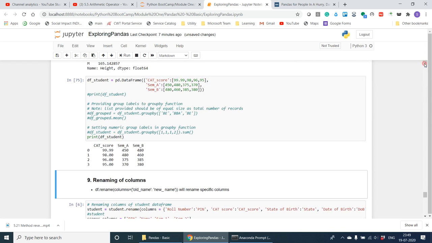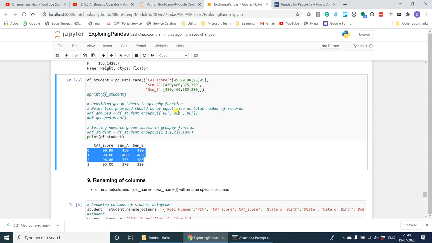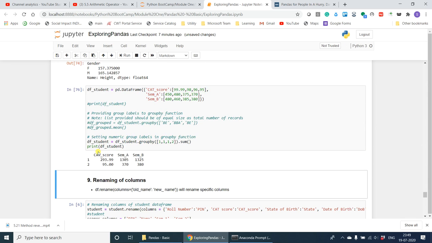We are grouping these three together, okay, because we have provided the same label 1 to them, and then the fourth record would be left out because it is different. So sum for fourth would of course remain the same because it's a single record, but for other three we will get the addition. So let's run and see the output. So as you will see, first three records have been added for cat score semester A and semester B, and the fourth record, because it's just a single record, remains the same.